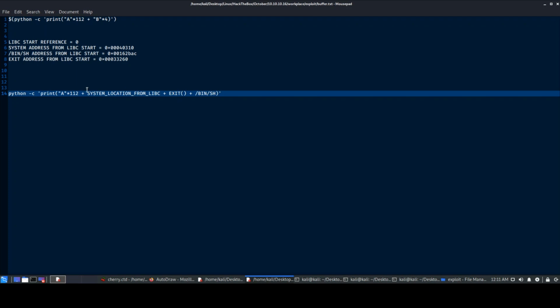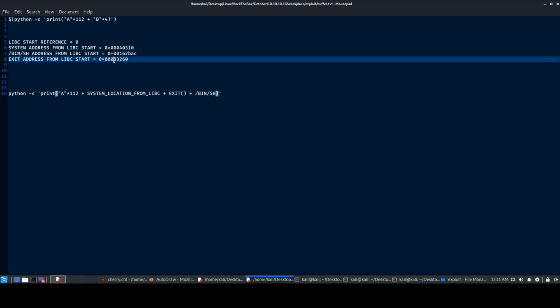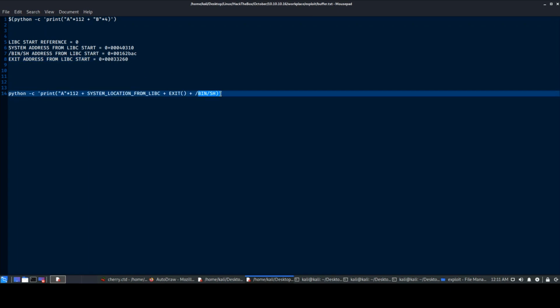So that's why from system, the command executed would be this: bin sh, memory location. That's why you're giving that. And after you close bin sh, it's going to go to exit. So this is what it is, and this is what we have to frame our payload as.